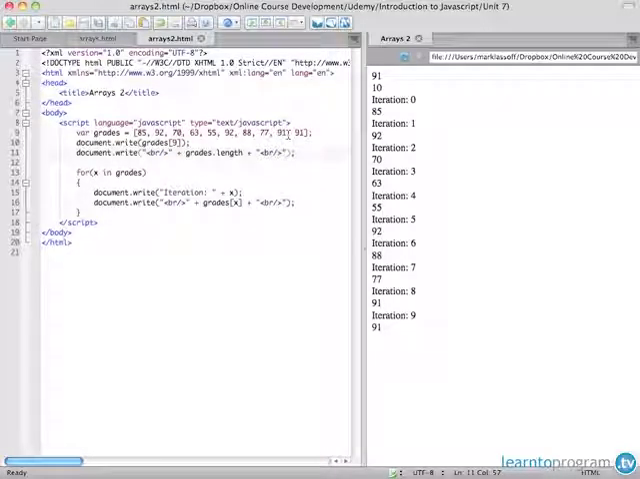This is a frequent cause of confusion and errors, so make sure you don't make those errors when you're doing your own coding. Then the for in loop goes to work, and x starts counting at 0, as you can see right here, all the way to 9, and it outputs the corresponding value.